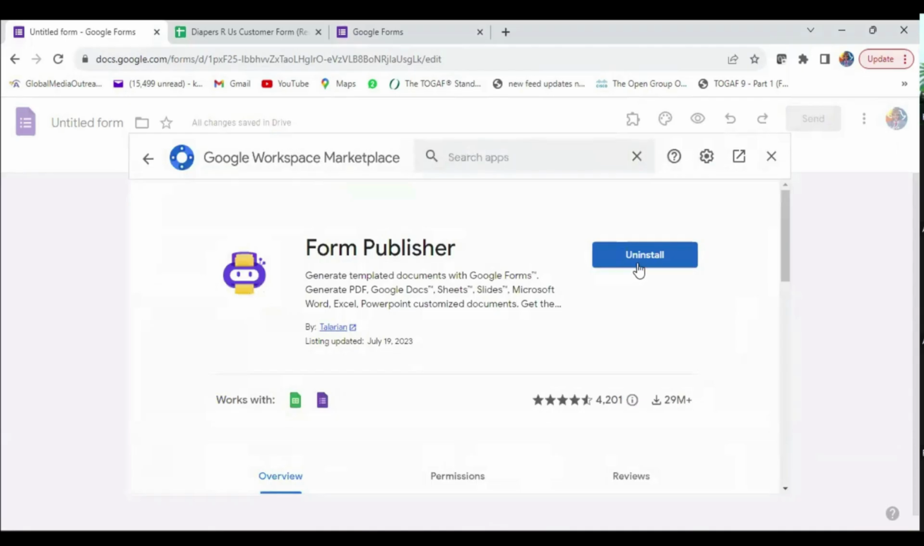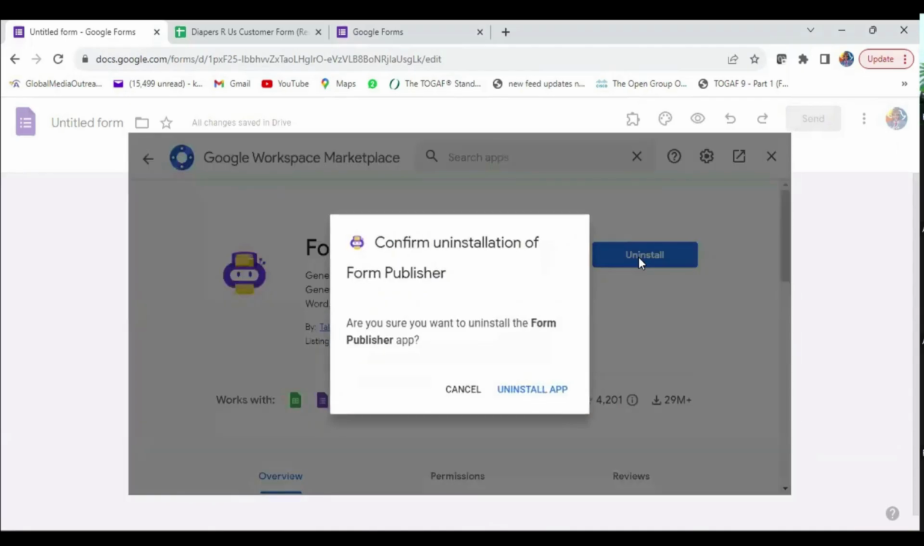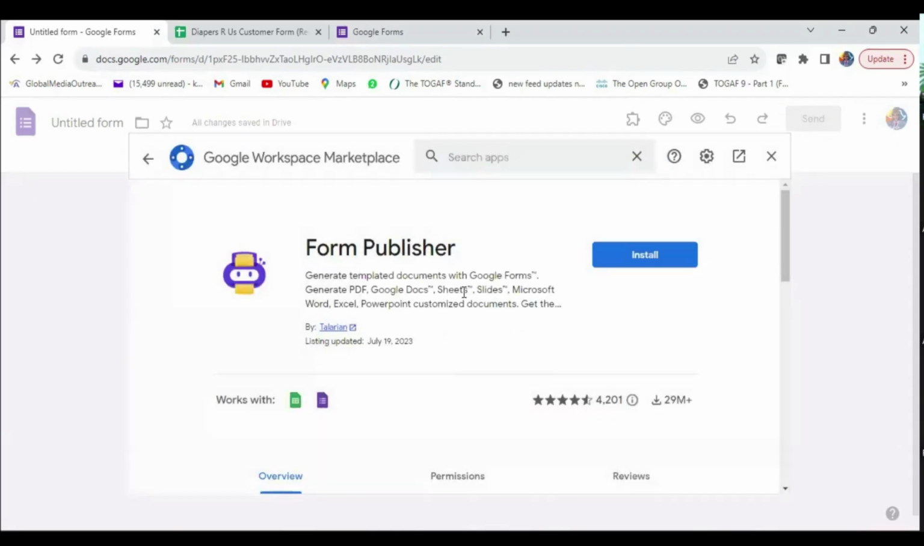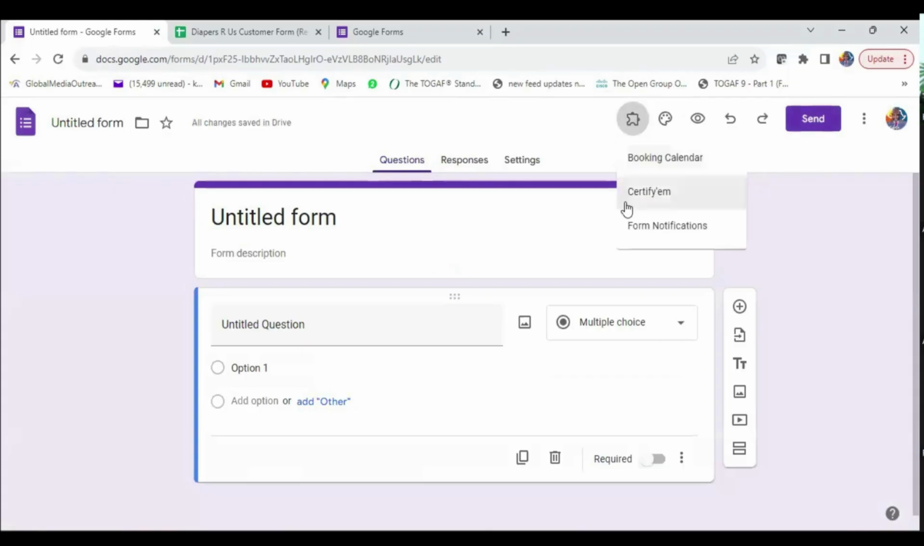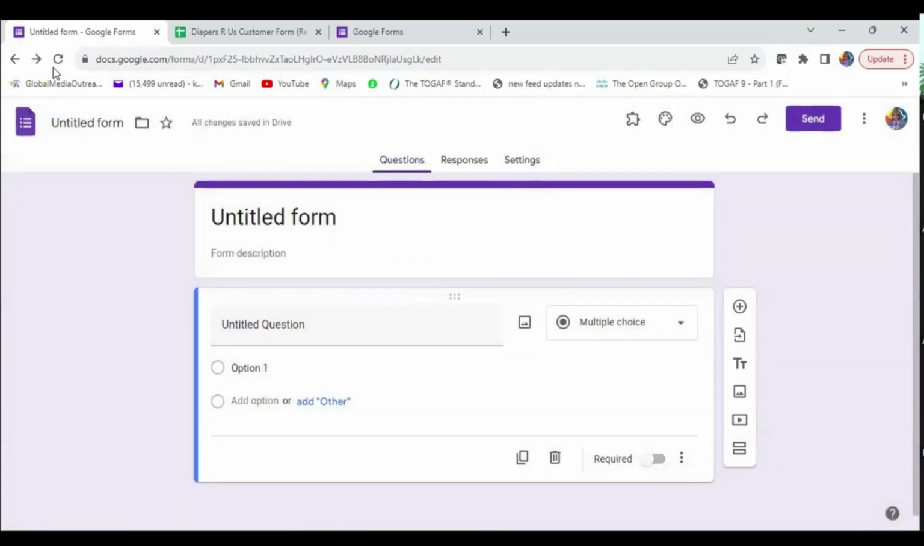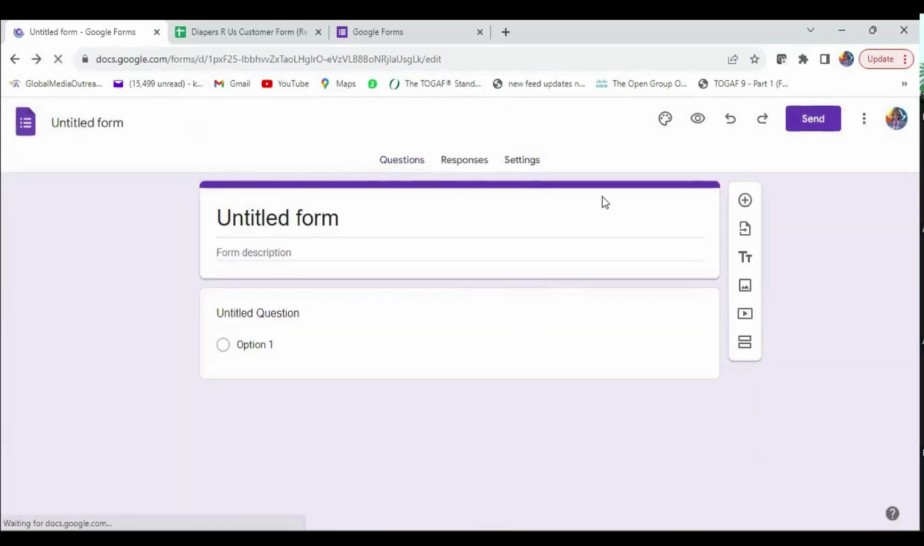I click on this. I have the option to uninstall. So I remove it, uninstall app, right? What I don't need, I uninstall it. So it's done, it's finished. I don't have it anymore in my list of add-ons, but I have the ones that I want. I have the booking calendar, right? Right? And so forth. So let me refresh that.